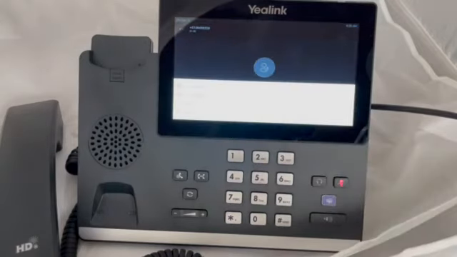Those other options are to put the call on hold, which can also be done by pushing this button. Turn on live captions, which allows me to be able to see the audio of the call on the screen. Transfer the call or park the call.